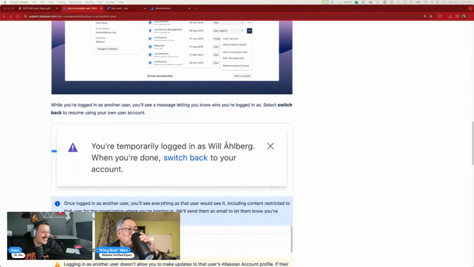Sean, you got any clout over there helping Atlassian make some changes to the Jiras? Because that would be a great feature to have. What else you got, Bob? No, I think that's it. Those are the main points I wanted to drive through on logging in as a user.